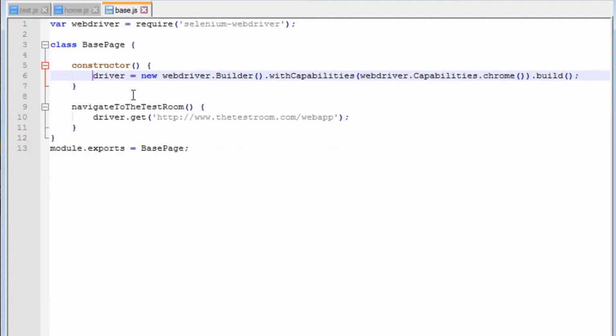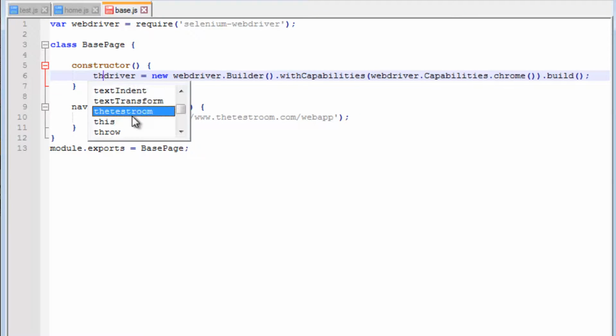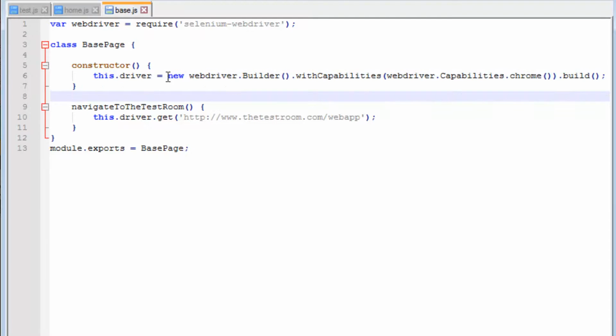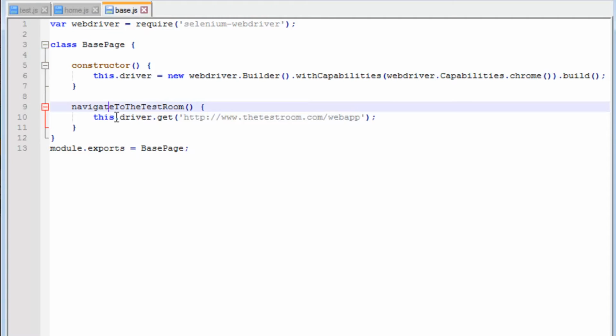Now, if we want to share the instance of the driver, at the moment this is not shared. However, if we say this.driver, this now automatically creates a var instance of the driver and also initializes it. So what this is now doing is basically saying the driver is now equal to this. And notice that we haven't defined a driver outside of the constructor. This still becomes available inside this method here.